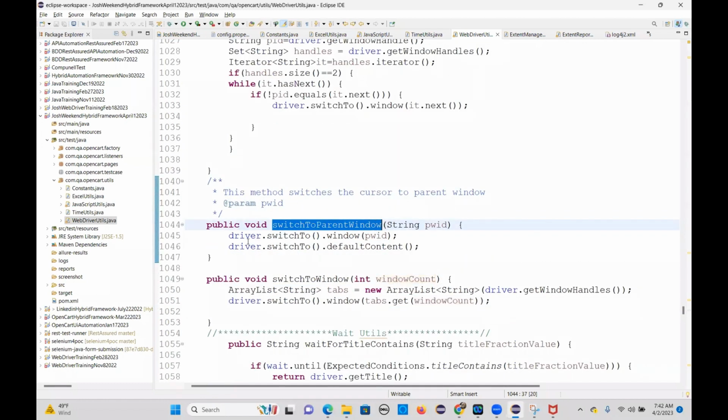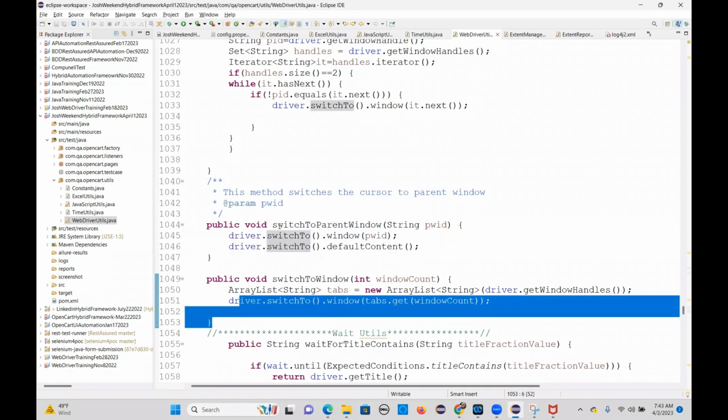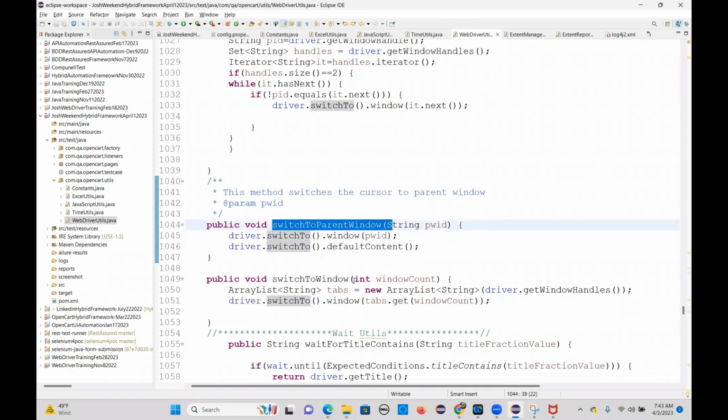Switch to parent window. So driver dot switch to dot window of the parent window ID you pass, and automatically you don't need to write all these lines of code. Just call this method, that's it. Automatically it will switch to that window.